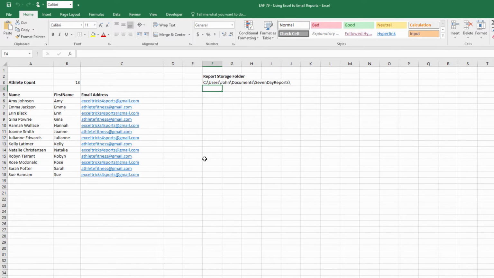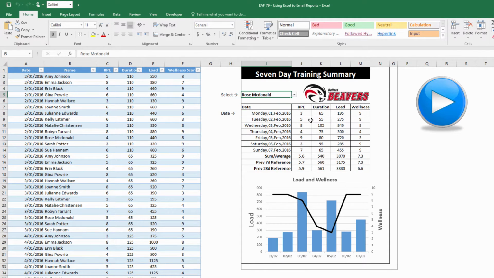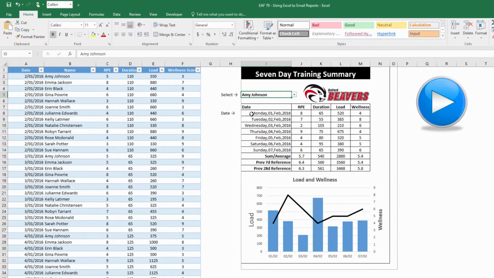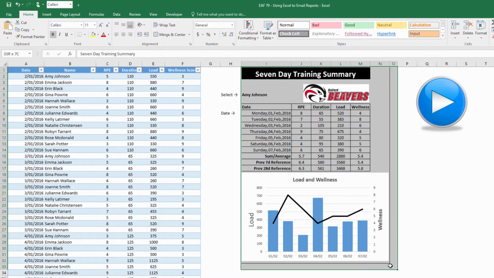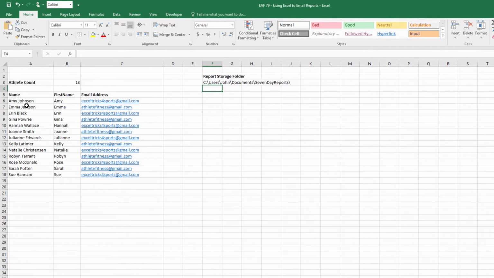So how do we do that? The process is relatively simple. It requires VBA. It's going to loop through each of these names, and for each of these people it's going to paste their name into this box here. As soon as the name is selected in this box, the data updates. A PDF is created of this print area, saved to the folder, attached to an email and sent. Then it goes back to the next person in the list and continues that looping process.